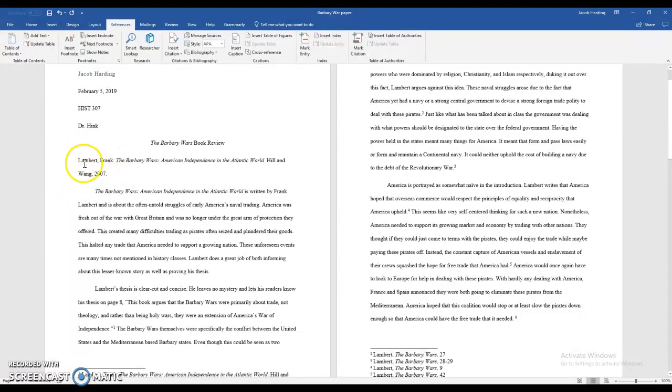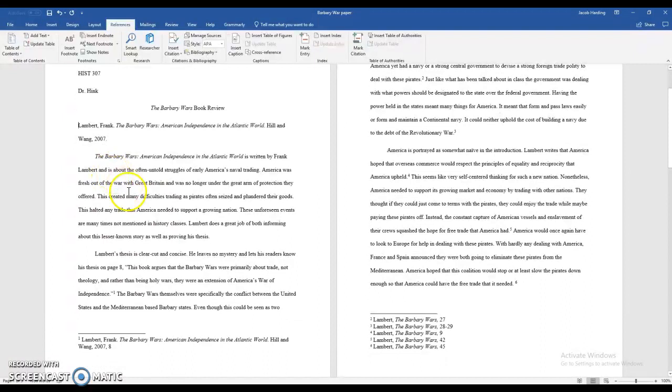How you need to format the citation is last name of the author, first name of the author, whole title of the book, and this should be the whole title. It should also be in italics, and then you have the publisher of the book, and then the year that it was published.